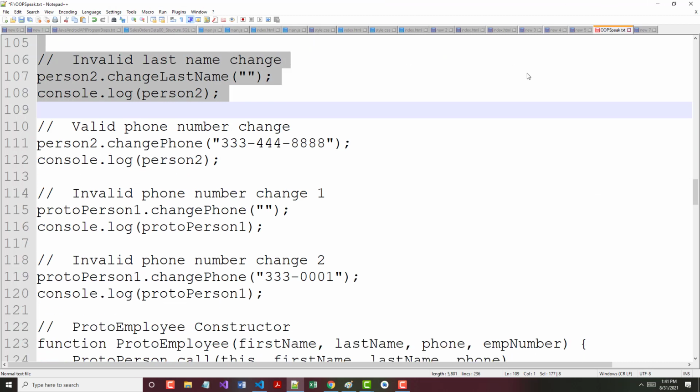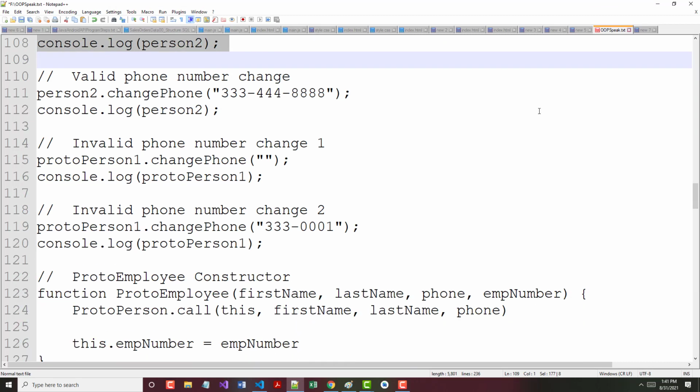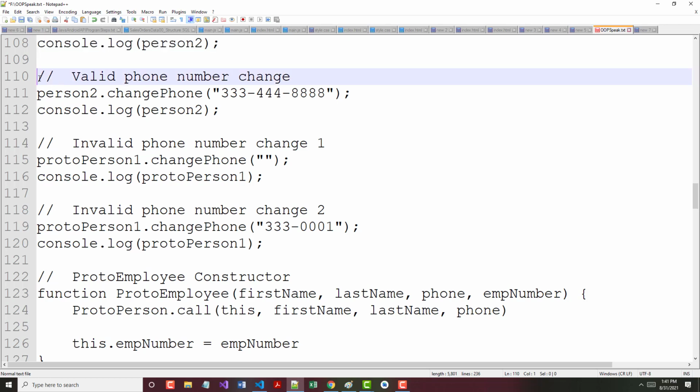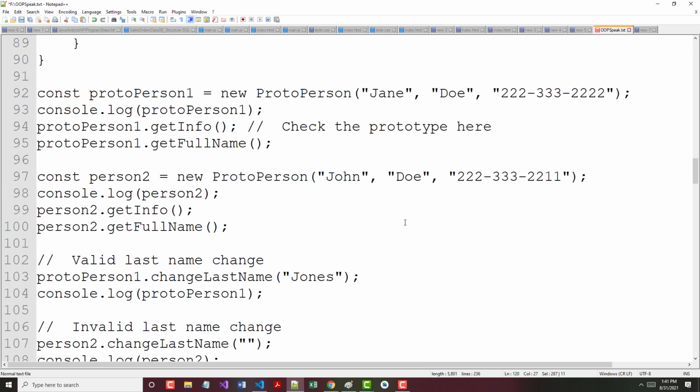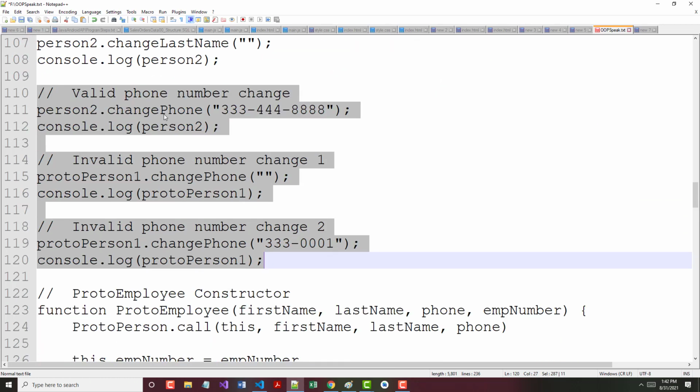All right. Then we've got some stuff with the phone number, and I'm going to highlight all of this, but let's look at it before we do it. The first one is valid. So for person 2, this should change John Jones's phone number, which when we set it up here, we set it to 222-333-2211. It should now be 333-444-8888 when we log it out.